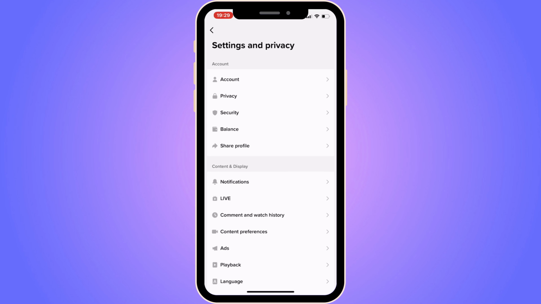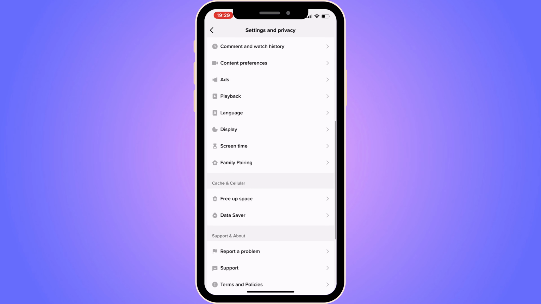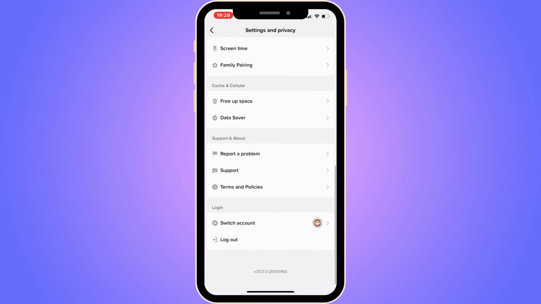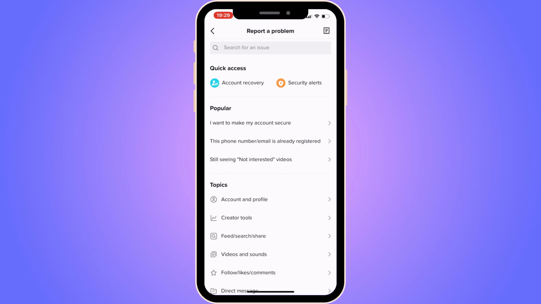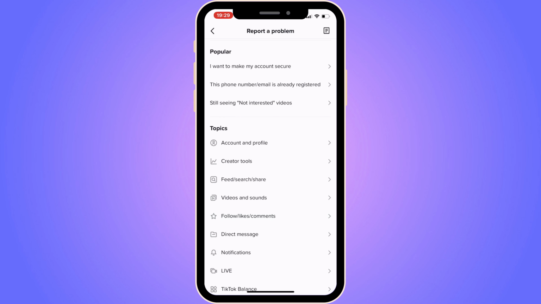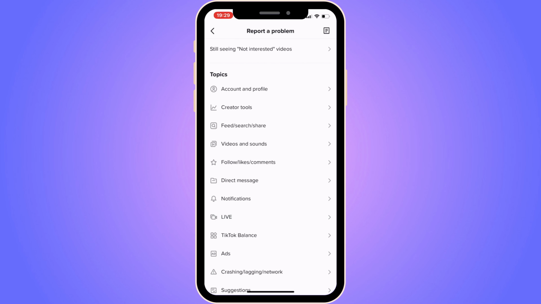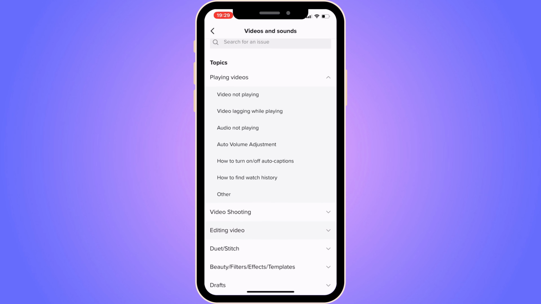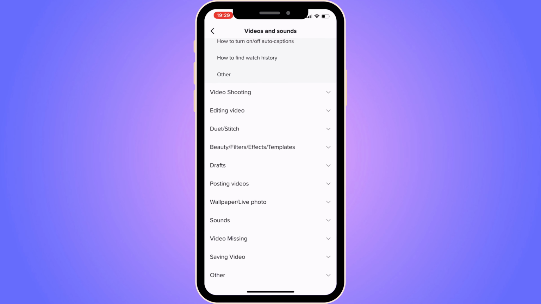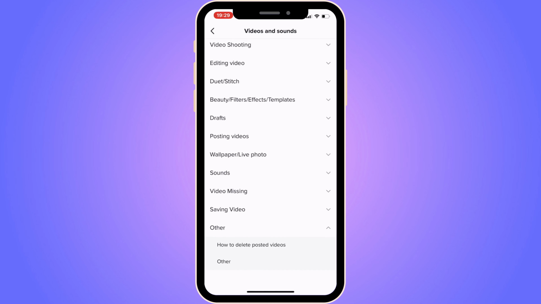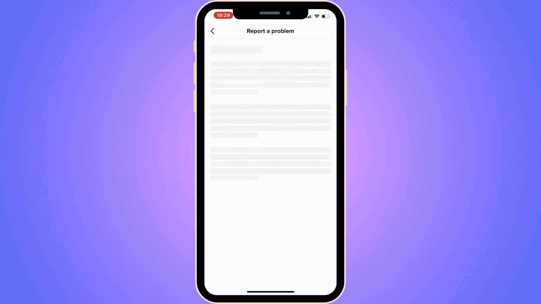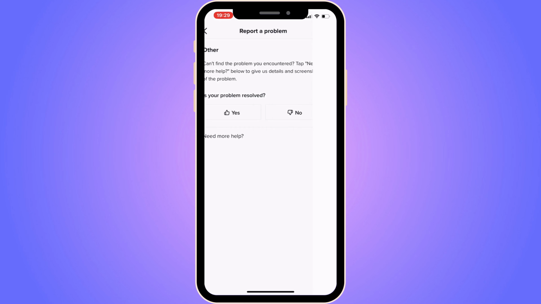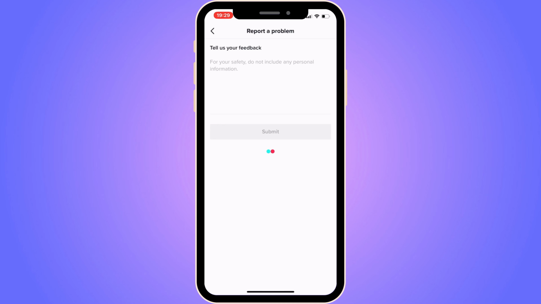You should now be taken to this page. Scroll down in here. Keep scrolling down until you can see where it says report a problem, and that is exactly where you need to click. So click on report a problem, just going to load, and perfect, we should now be taken here. Now you need to scroll down in here, keep scrolling down until you can see where it says videos and sounds. So click on videos and sounds, and perfect, you should now be taken here. Scroll down in here, click on other in here, click on other once again, just going to load. Now we need to click on need more help in here. And perfect, now you should be taken here.